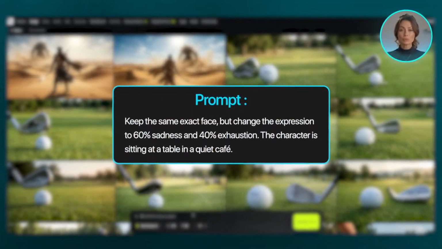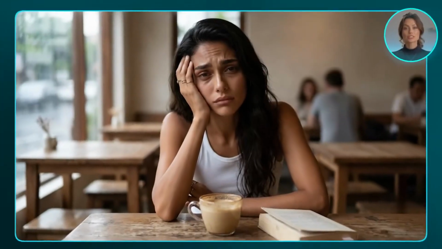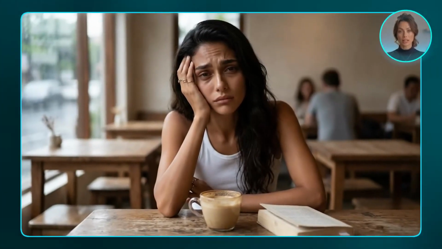In the prompt, tell NanoBanana 2 to keep the exact same face, but change the expression to a specific emotional ratio, like 60% sadness and 40% exhaustion, while the character sits in a quiet cafe. NanoBanana 2 uses that instruction to blend those feelings on the character's face, so the result looks tired and emotional instead of like a stock image.